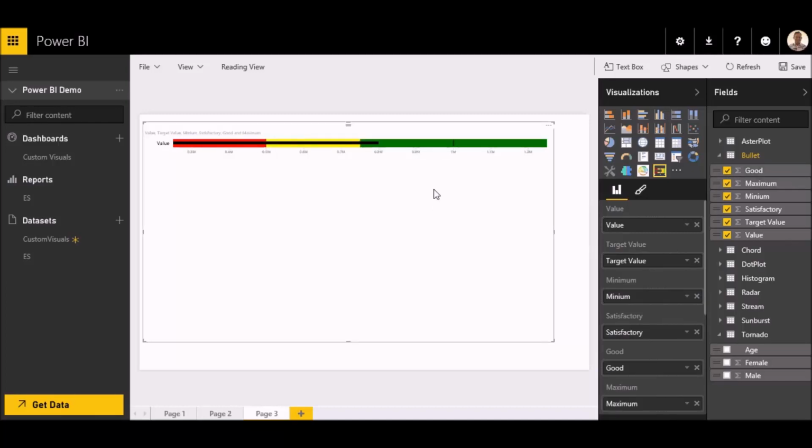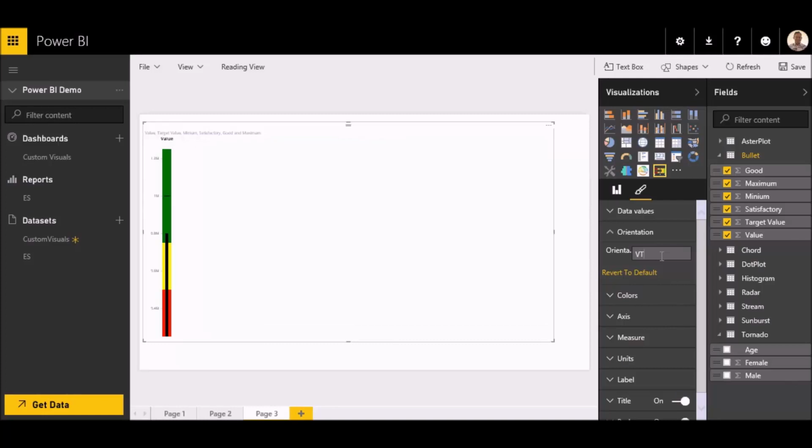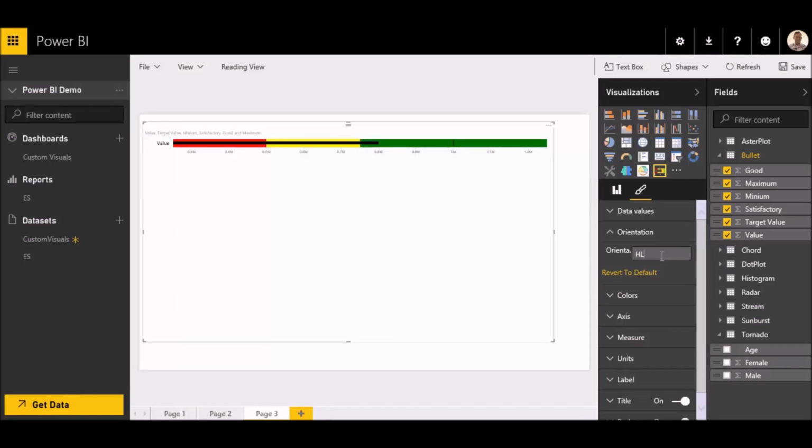So with this one powerful chart, I can see where I am as against the various different measures that I have defined. This chart also supports various orientations. By default, this is horizontal left. I can also change it to horizontal right, where the value starts on the other side, or I can say vertical top or vertical bottom or horizontal left.